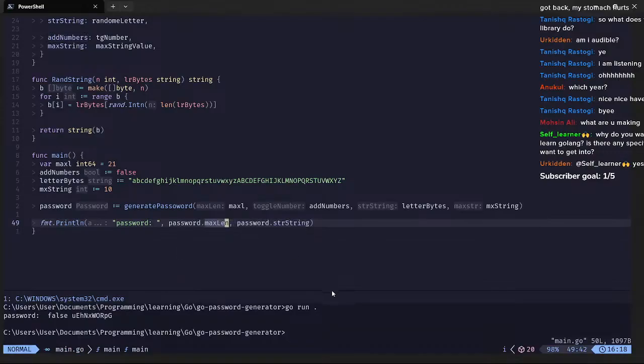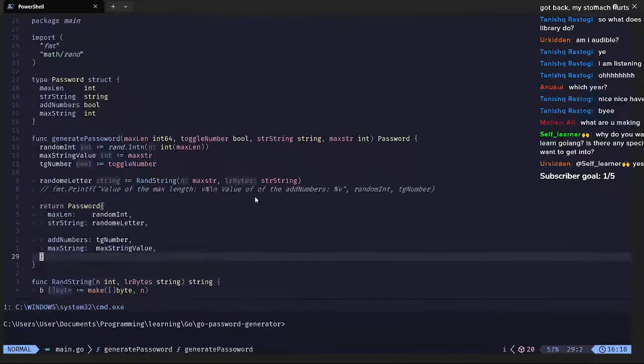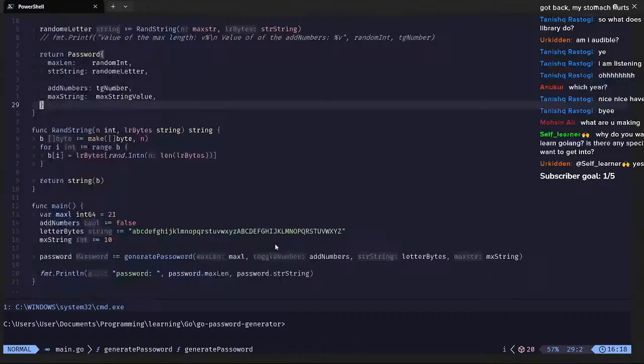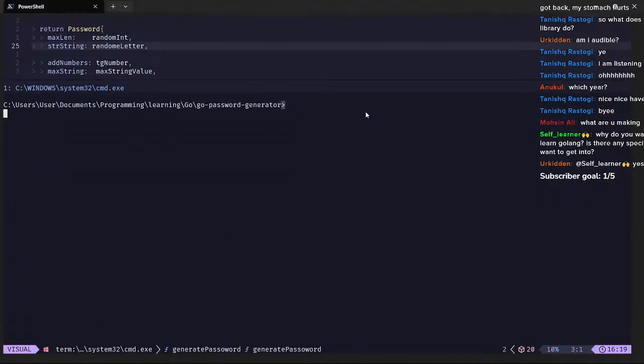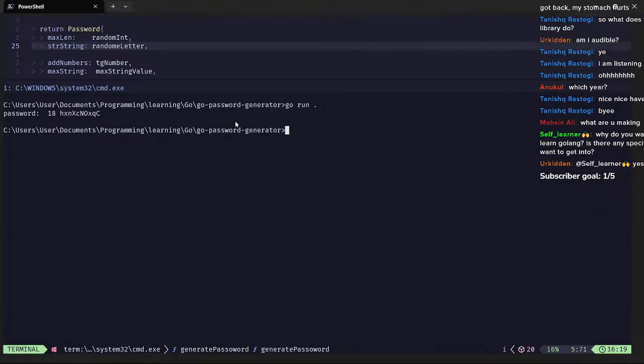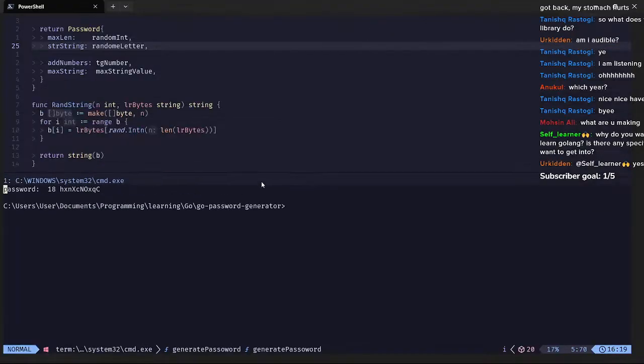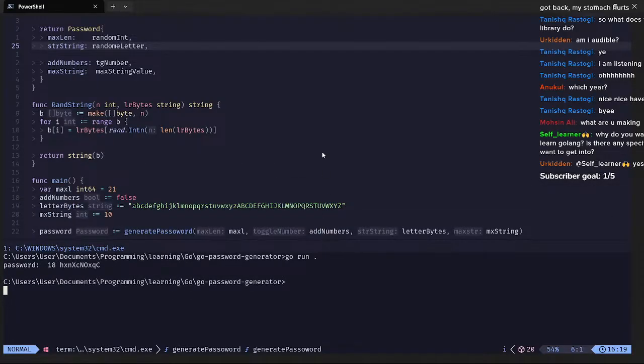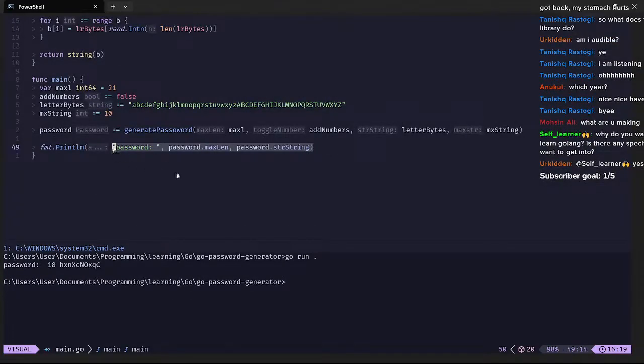Okay. Wait, is it max then? Or random int? Oh, max then. Okay. I need to refactor the naming. It's not good. So go run. Yes, I have one. But I need them to join, like there's no spaces. Is it possible for me to do this? Password plus let is mistype.